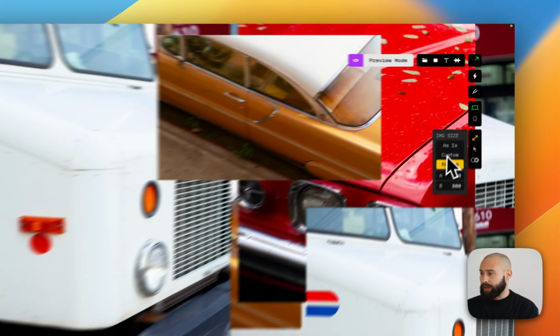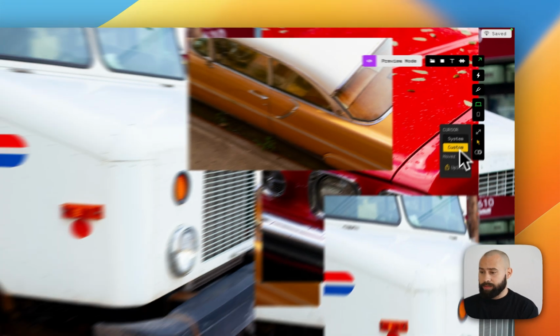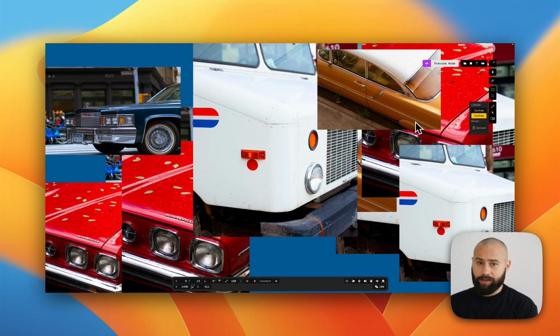Let's go next. So next setting right here is cursor, so you can change your cursor design to be custom if the system default is not artsy enough for you for whatever reason. You can upload your cursor right here, and you can upload both default and hover states of your cursor. And for the purpose of presentation, we'll use system because we're basic.